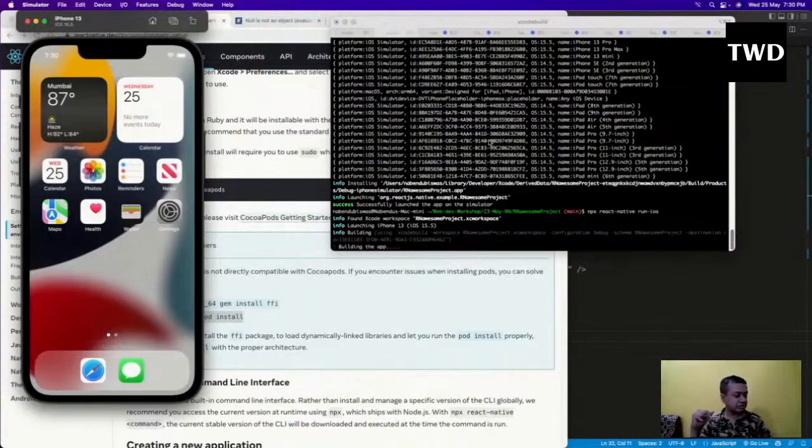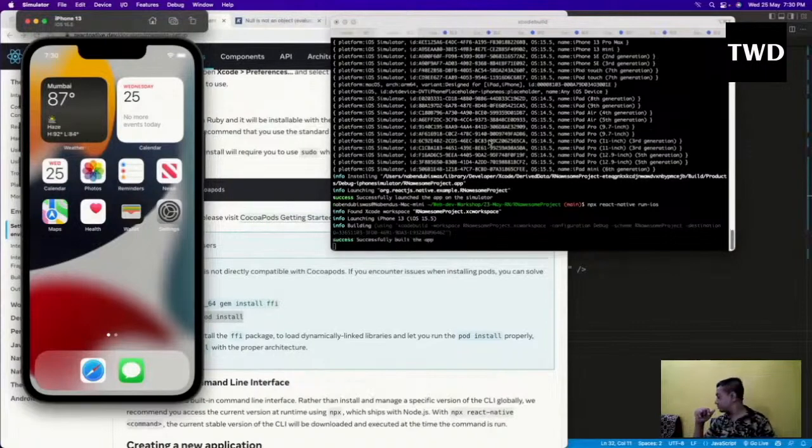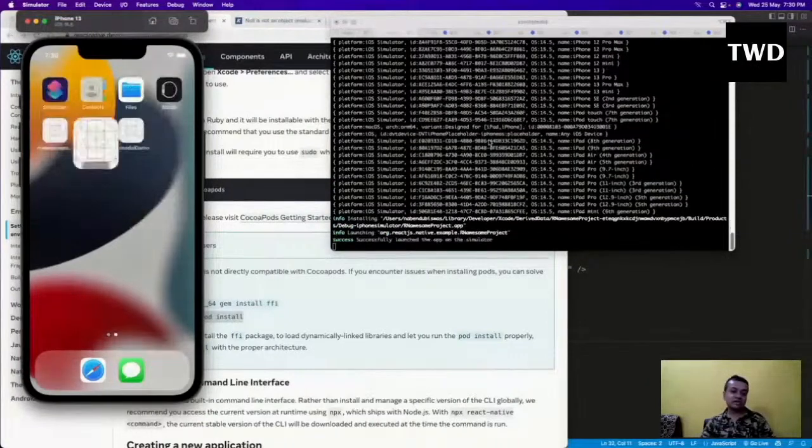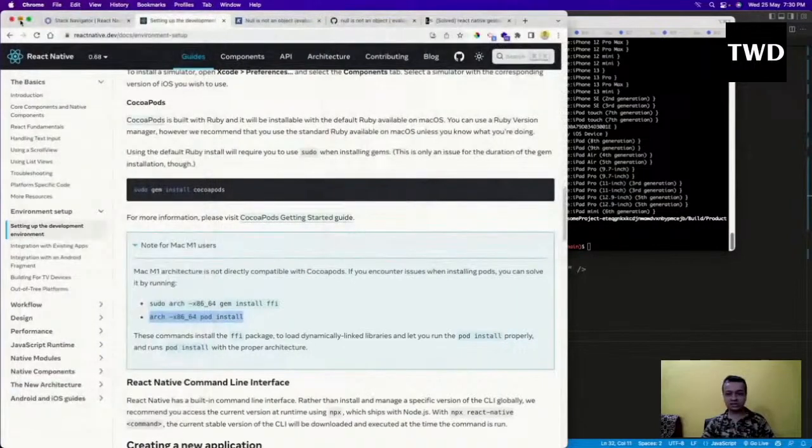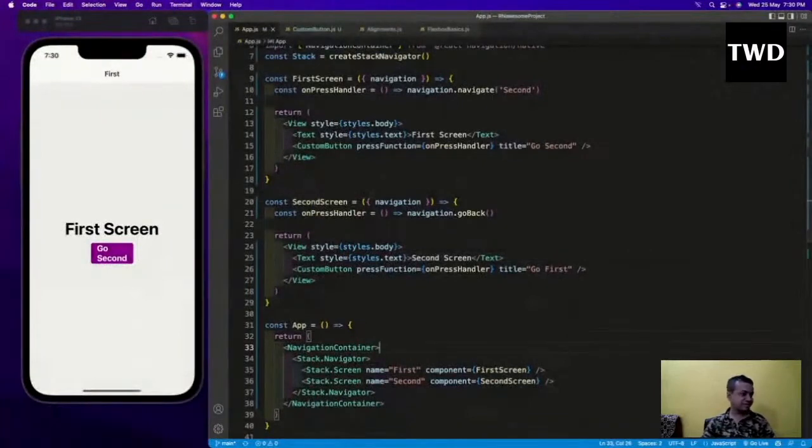That's why people say that if you want to do something very good, you have to go to the native code. Okay, so now it is showing good. Go second and then go first. So it will show like this and it is done, and now finally it has been shown correctly.